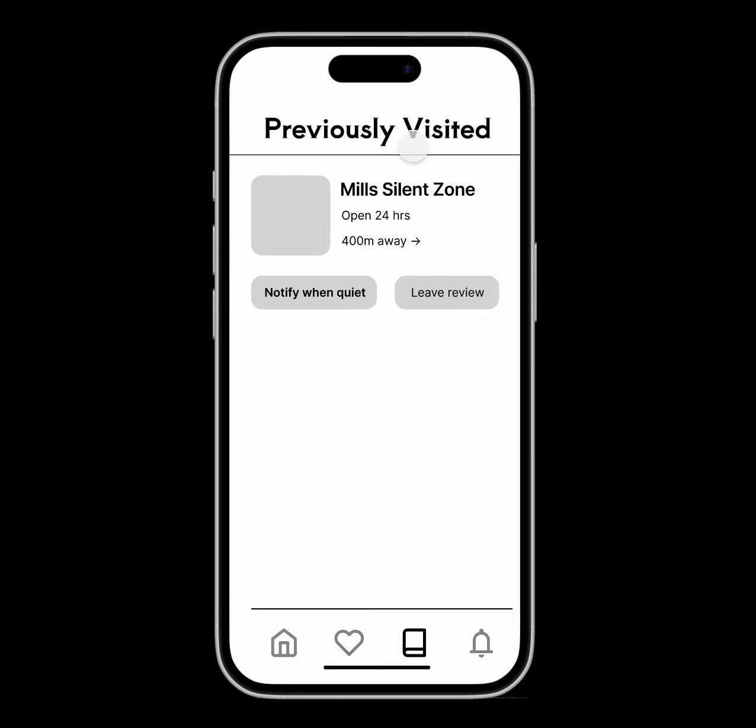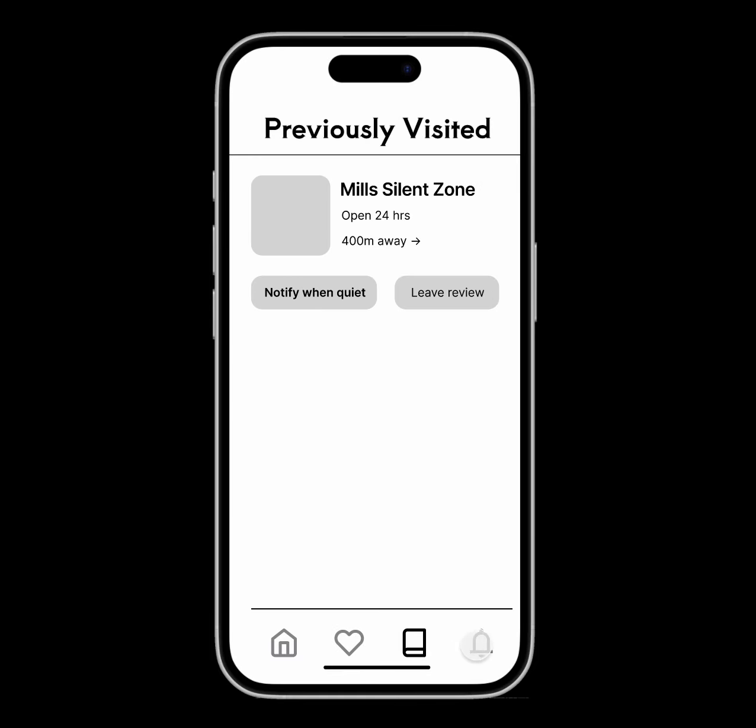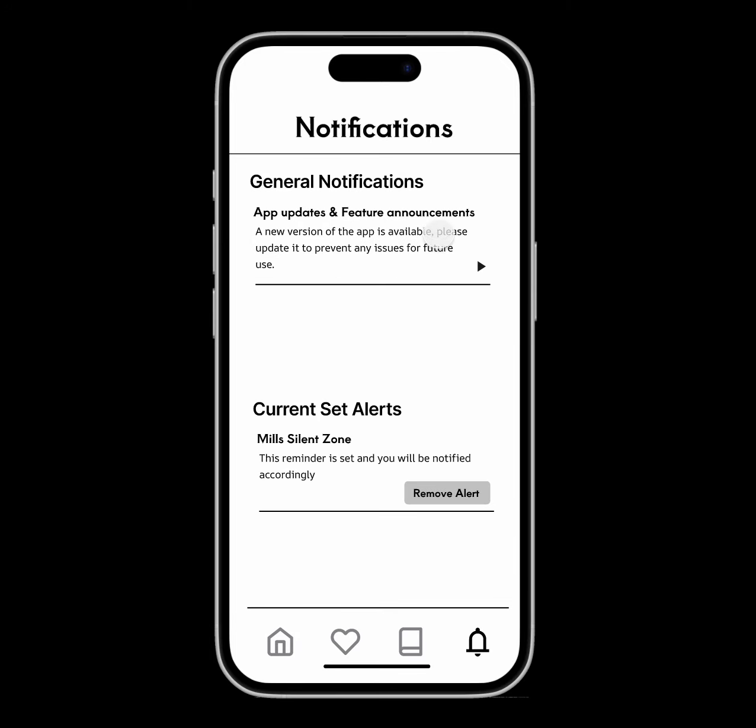This page is the previously visited page. Now, in this page, it shows all the places that you marked an alert for, and you visited and you confirmed. So you get 2 main options here. You can leave a review or you get notified when quiet again in the case that you want to visit this place again. So we can click it again. Sure, notified. Now we can go on the notifications page.